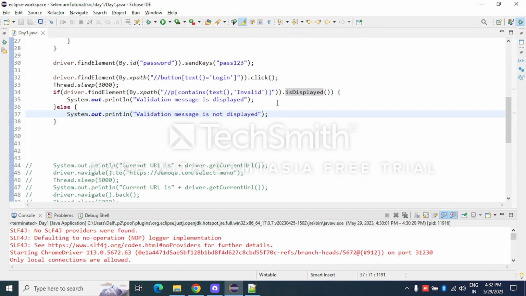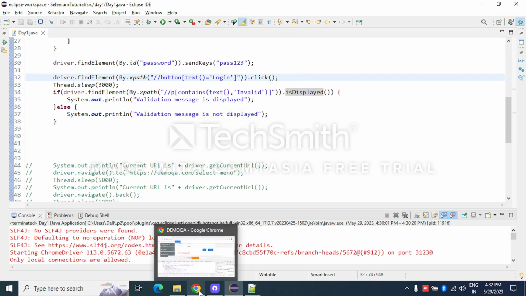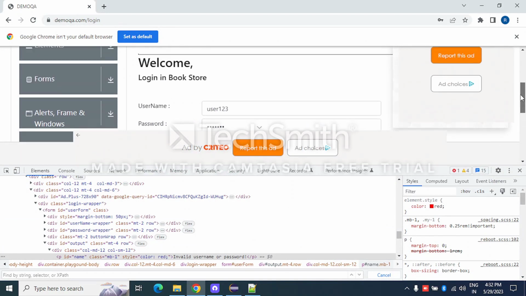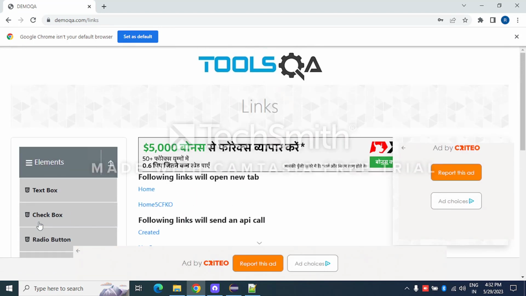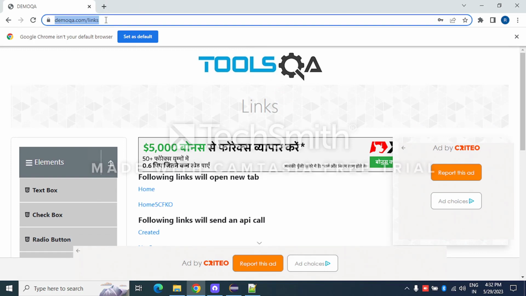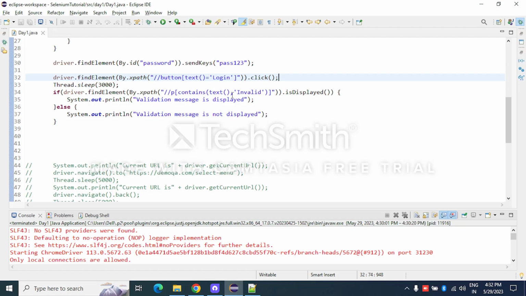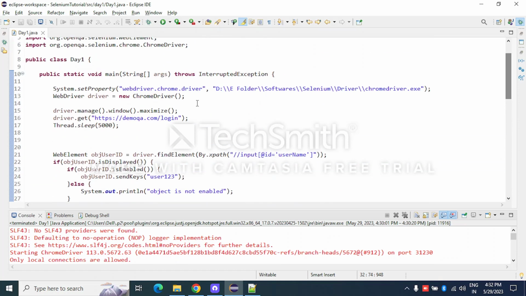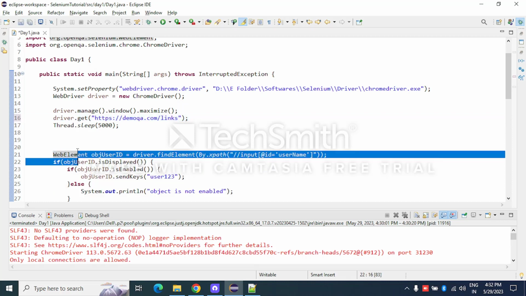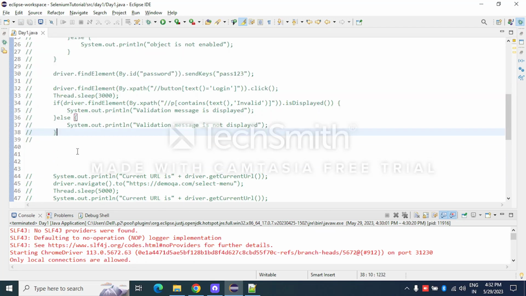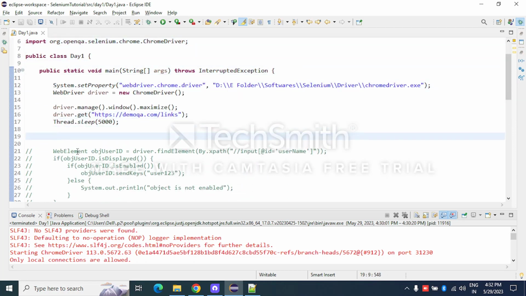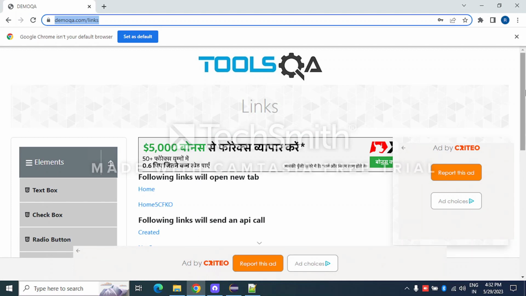For a link, the difference would be in using the locator. Let me see if there is any link over here. Elements, links, right? Okay, so let me launch this URL and show you about links. I'll comment out the rest of the stuff, and here, as you can see, there are multiple links.